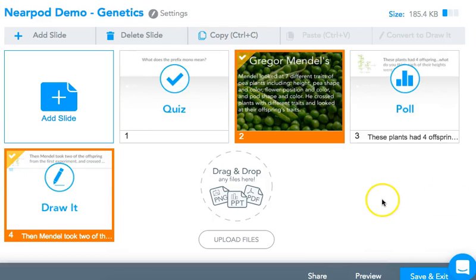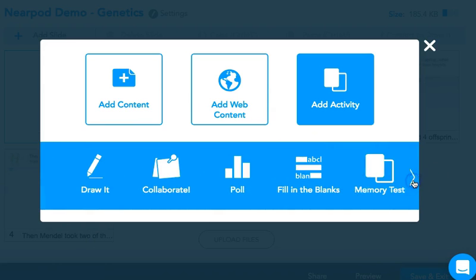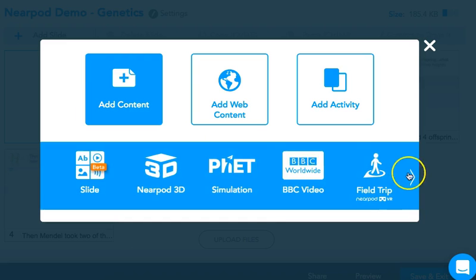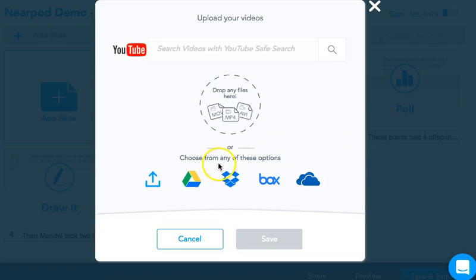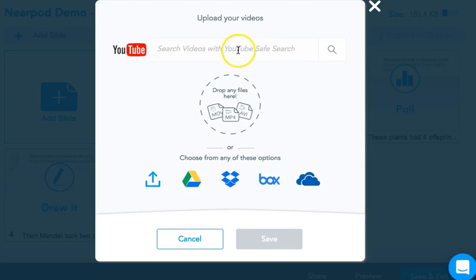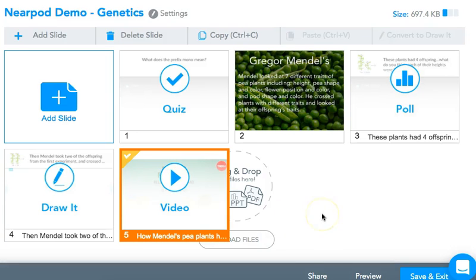All right, I'm going to also add another slide. I could do this as web content, but I'm actually going to embed a video. To embed a video, you have to go to content and then video. Then I've got my video link, and I'll just plug it in right there and search, and it'll come up on YouTube, and save. And that becomes an embedded video right there.